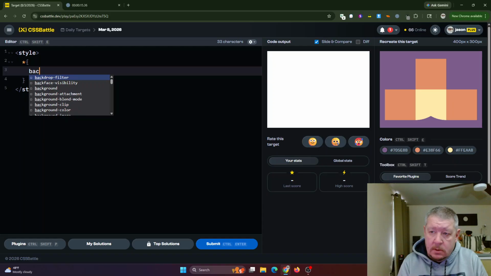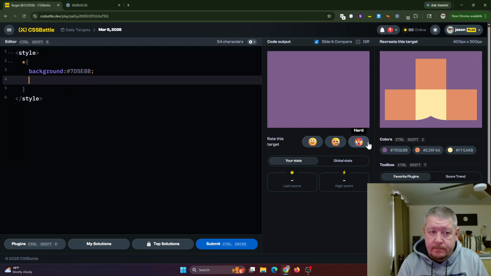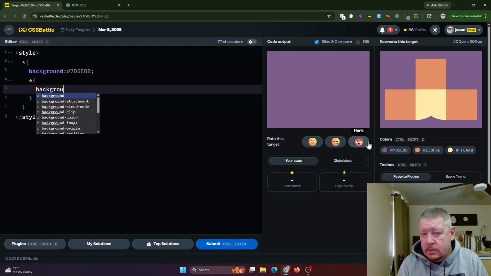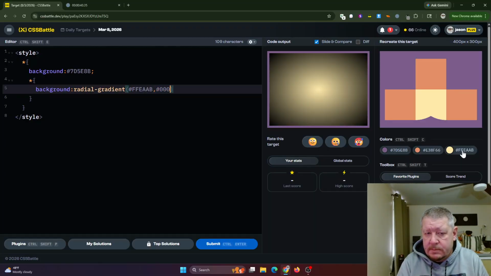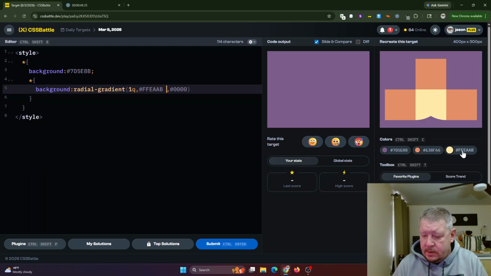Okay. Background of the HTML is going to be purple. Background of the body is going to be a radial gradient. It's going to go from this color to transparent. It's going to be a circle. So we're going to say 1Q. I don't know how big it is, 60 pixels, something like that.